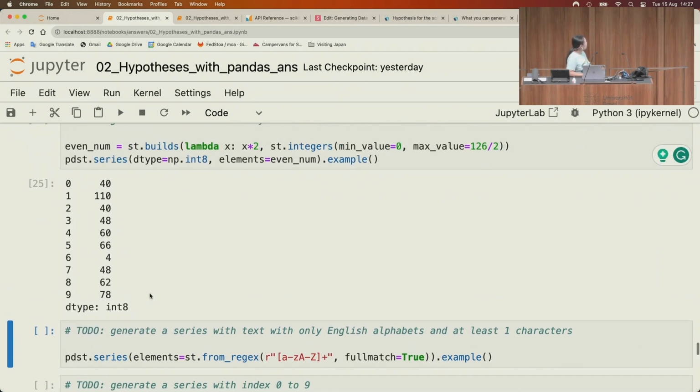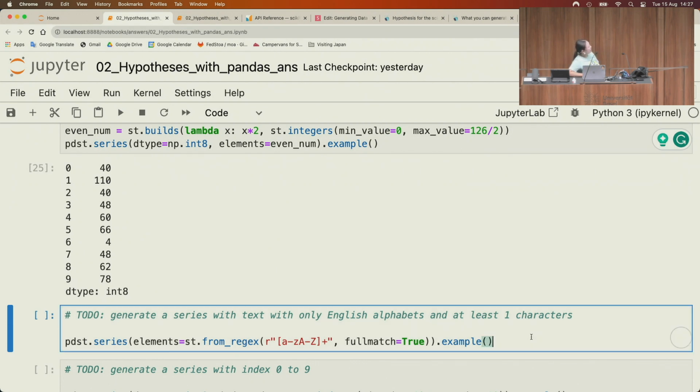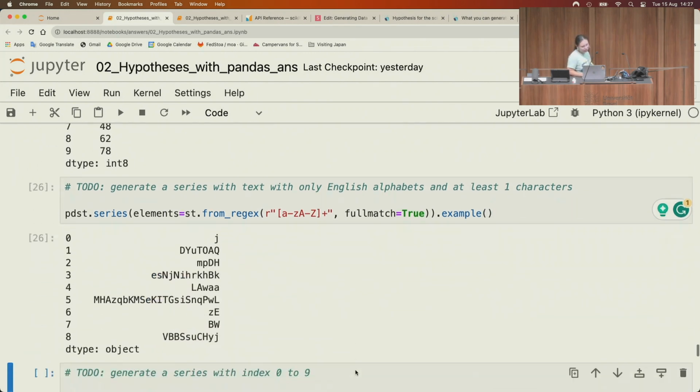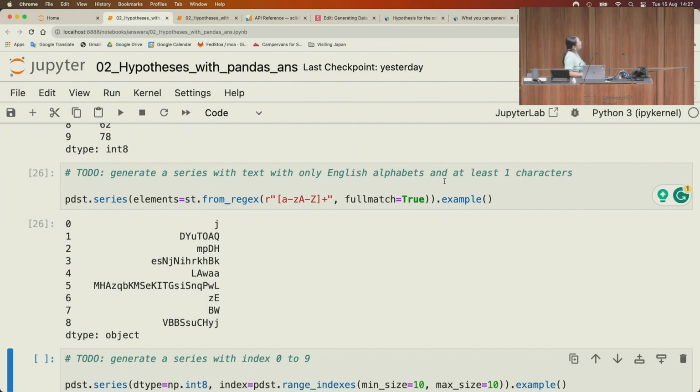Another thing I want to try is to generate a series with text with only English alphabets and at least 1 character. It's a mouthful. But this is for those who haven't used regex before, so you now see an example of it. You also have to turn on full match. Otherwise it could be something that is partly English alphabet but with other weird stuff in it. So for this one, I will have a series of a lot of random characters. Well, it's fine. This is fulfilling what I said here, right? So it's good.